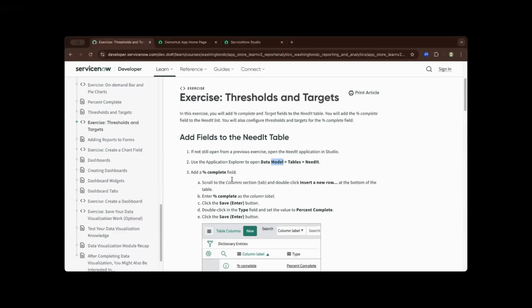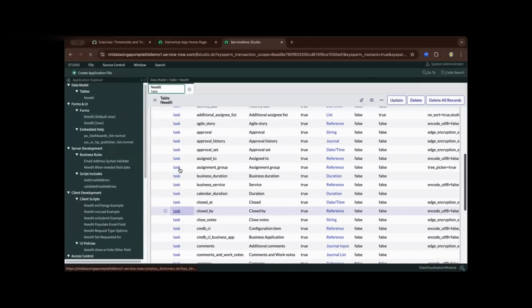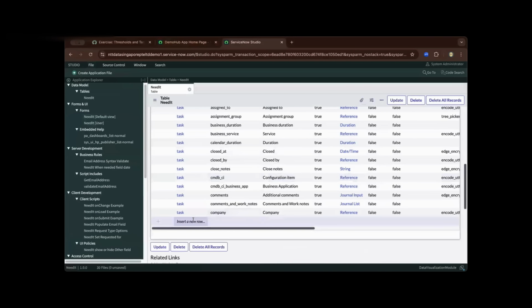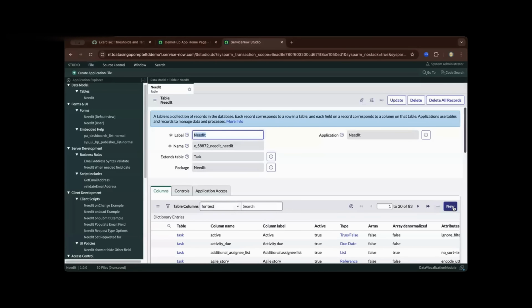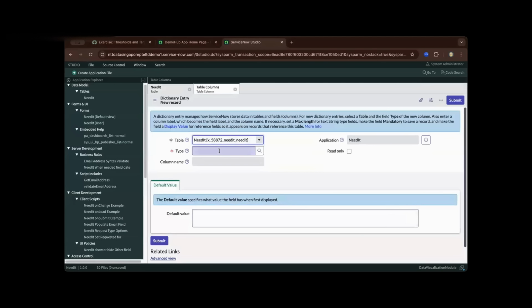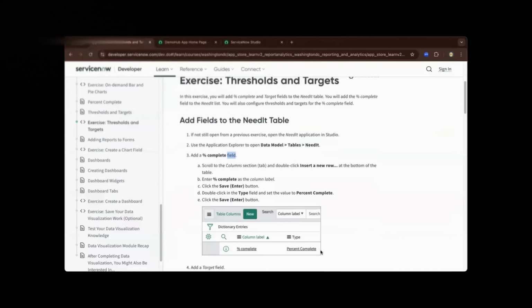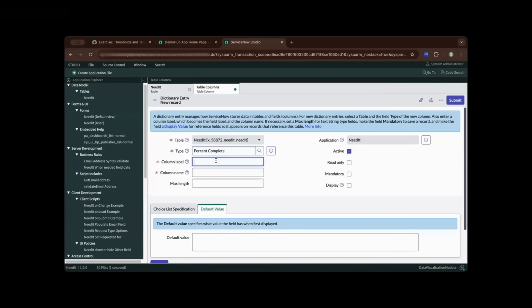While it's loading, what it's asking is to add the percent complete field, similar to what we've discussed previously in the two videos. So let's add that and click new. You either click new or come in here and add inside the table. I prefer clicking new. So the type is percent complete and the column label is percent complete. So let's do that.